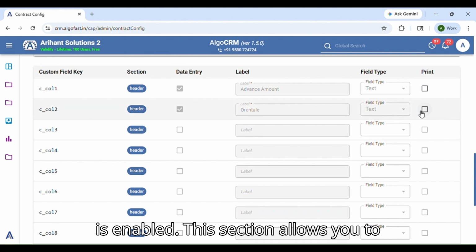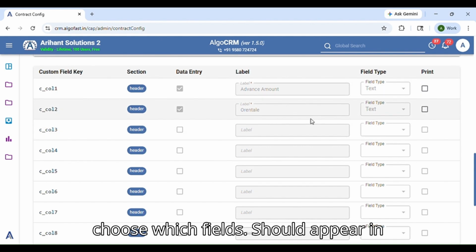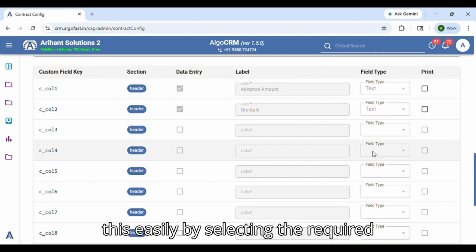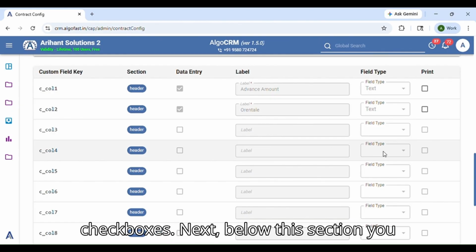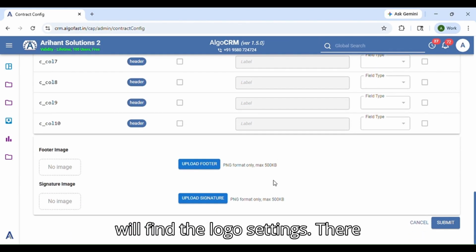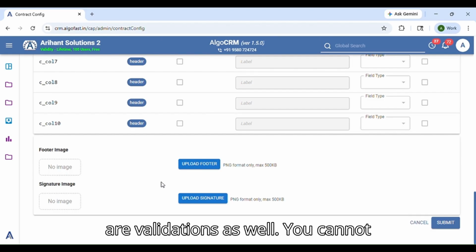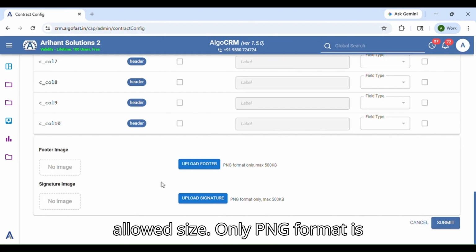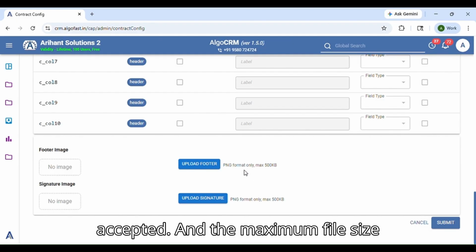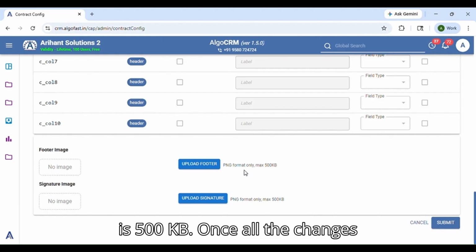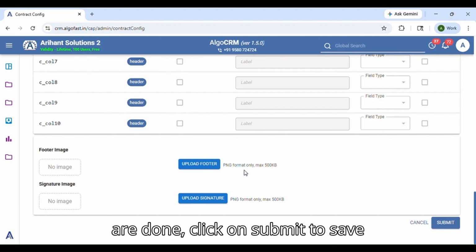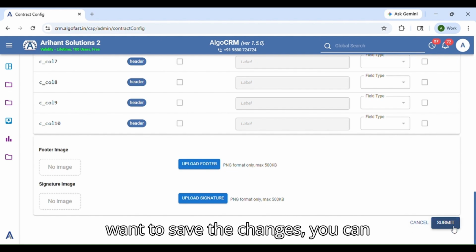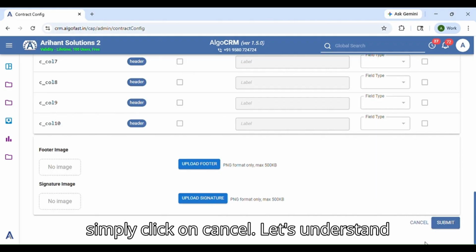This section allows you to choose which fields should appear in the printed contract. You can manage this easily by selecting the required checkboxes. Next, below this section, you will find the logo settings. There are validations as well. You cannot upload an image larger than the allowed size. Only PNG format is accepted, and the maximum file size is 500 KB. Once all the changes are done, click on Submit to save your updated settings. And if you don't want to save the changes, you can simply click on Cancel.